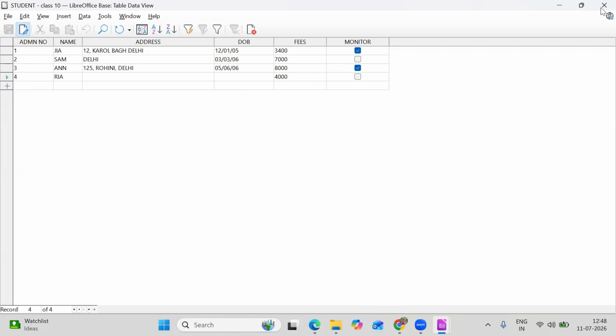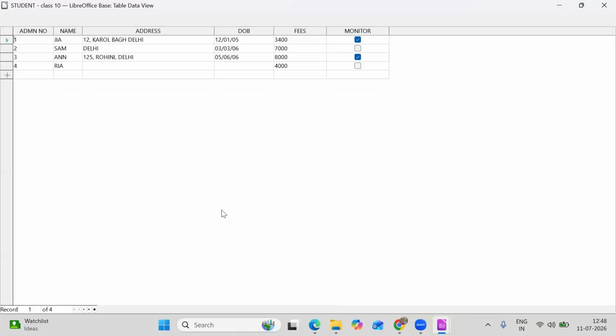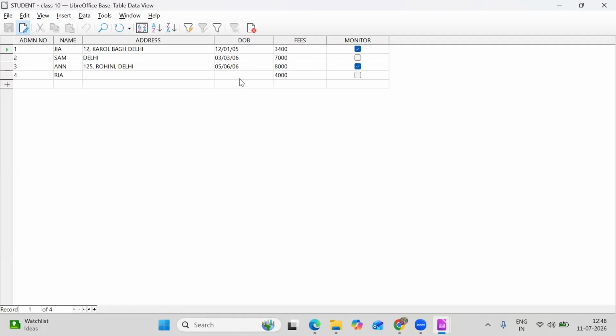I am saving this table now and clicking on close. Now you can see this is the table which we have made. Now, if you want, you can sort this table. Sort means arrange the data in ascending or descending order. I want to sort this table according to name. So you can see these are the tools. This is for sorting in ascending order. This is for sorting in descending order.